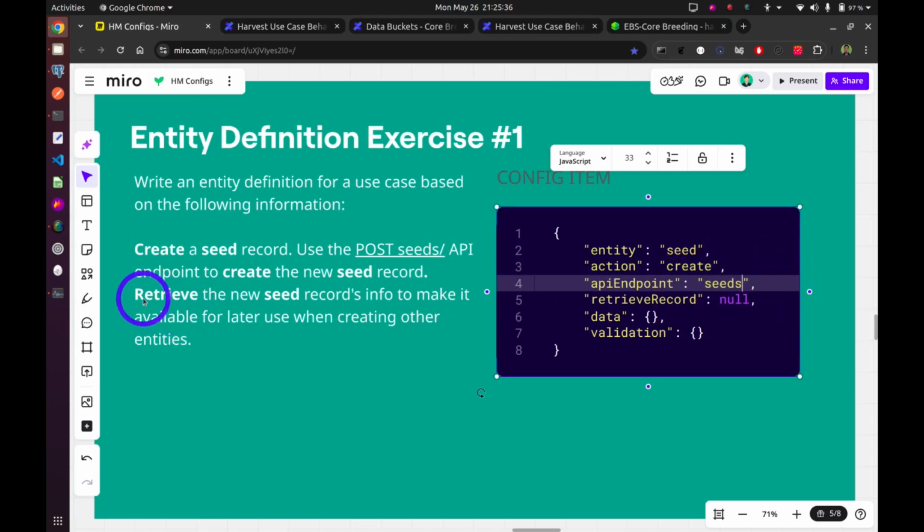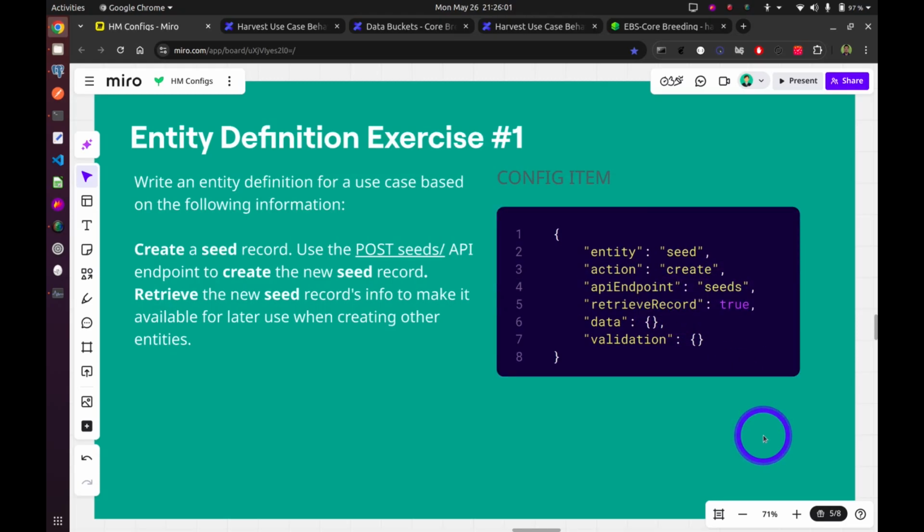And then it also says here that we need to retrieve the new seed record because we will be using it later on to create other entities. An example of this is when we're creating the package record, we have to specify the seed ID, which is actually the ID of the new seed that was just created. So that's why we have to set retrieve record to true. And that's it basically. For now, we won't be defining the data and validation. We just wanted to define the first four properties in this entity definition.